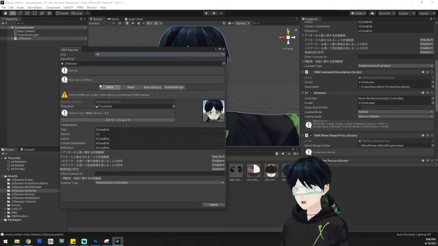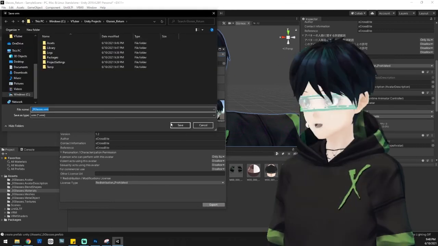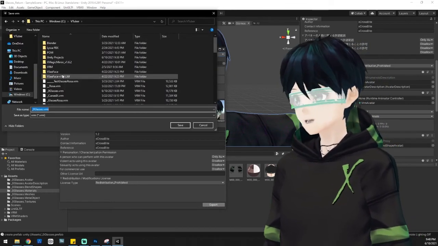And all you have to do is go up to VRM and export it. Make sure you got all your fun little stuff in there. And once you hit export, you're all done. You'll have a model looking good with your stylish glasses, just like I'm looking right over here.